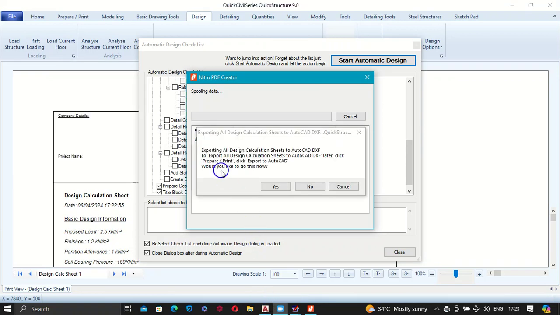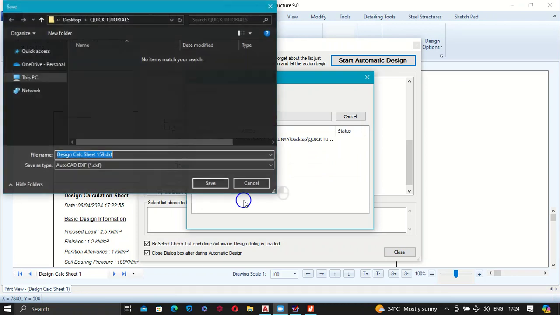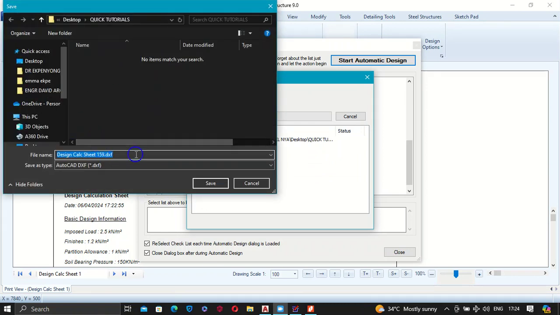So that's done. The next thing is export all design calculation sheet to AutoCAD DXF. Is it really important? Okay, you can still accept. Yes. So we come here again.